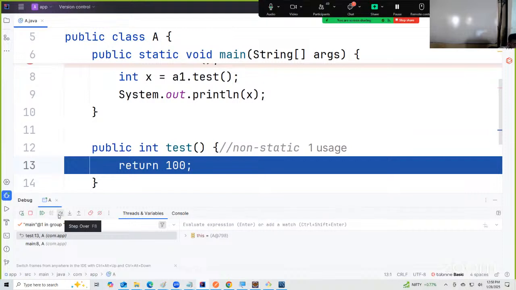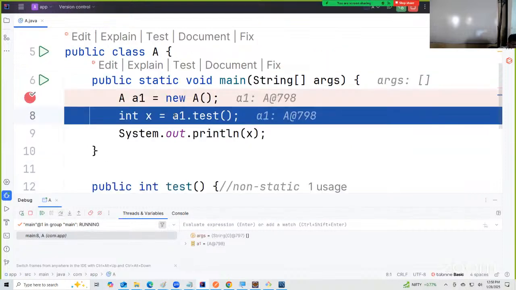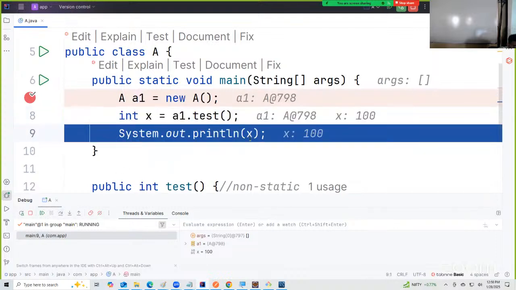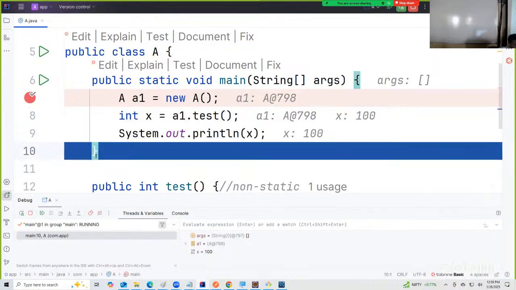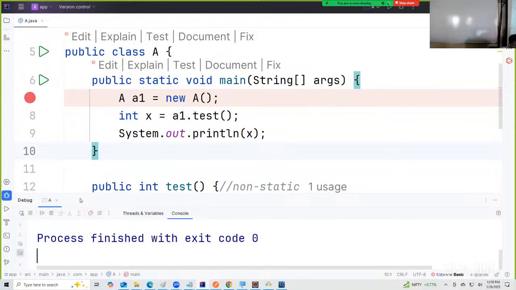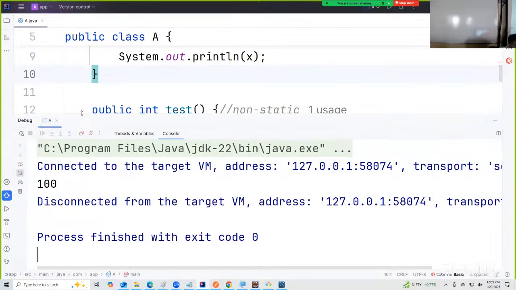Line 13 is returning the value back to line 8. That value that it is returning, I'm storing it in X. When I print X, what is it printing? Closing bracket of main, program execution stops. What is the output? 100.